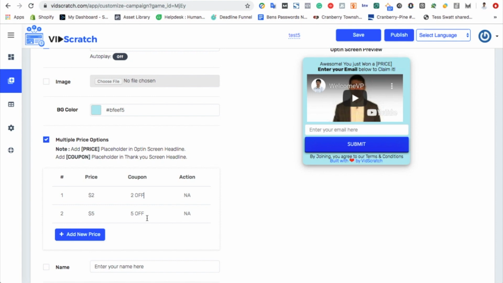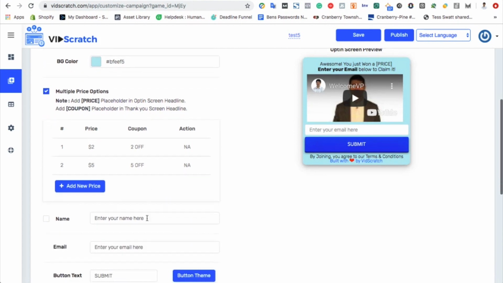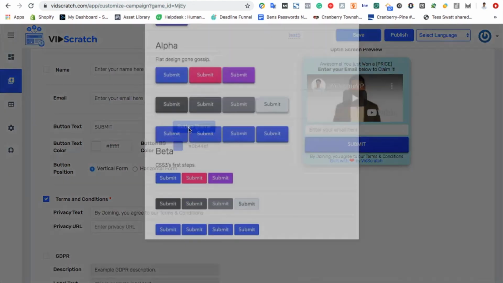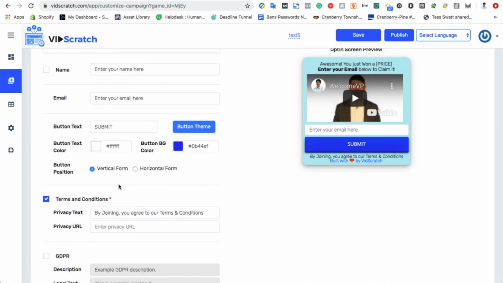Just make sure to add the placeholder price option in your opt-in screen headline and placeholder price coupon in your thank you page screen. And finally, customize the submit button, which they'll press upon entering their email. You can edit the text, choose from a wide variety of buttons as well. There's also the option to customize your terms and conditions of your game, as well as the GDPR information.